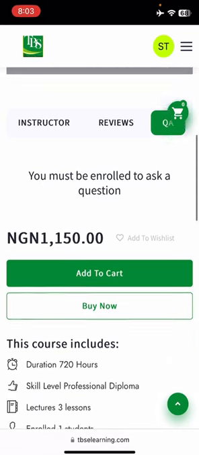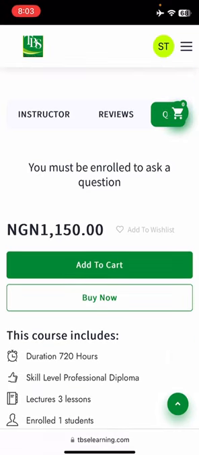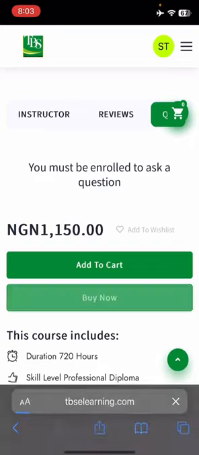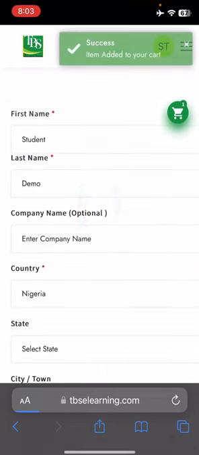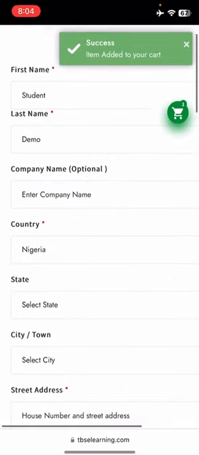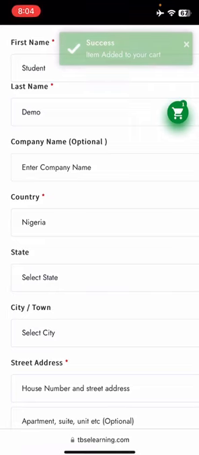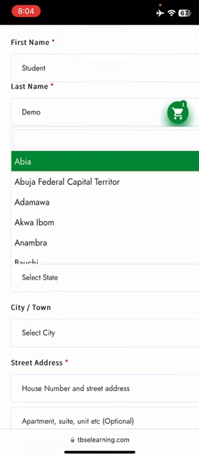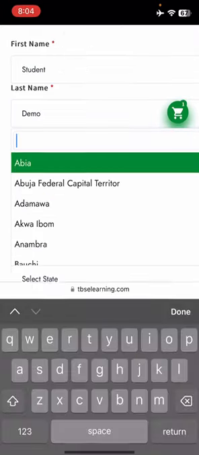Alright, so in order for us to enroll, all we need to do is to add this particular course to the cart, or we can actually buy it immediately. Now if I'm adding to cart, it means I am going to buy more than one course at a time. But then what I want to do is purchase only one course. Okay, so what I will do is just click on this buy now. Once you click on buy now, it will redirect you to this particular page where you should be able to select your state. Now this is your billing detail.